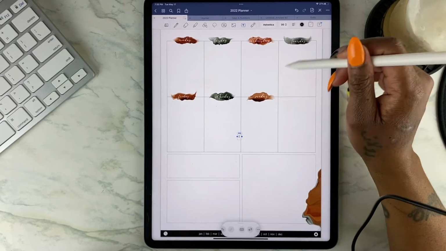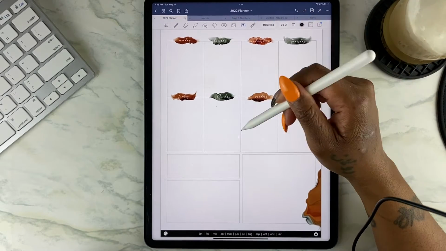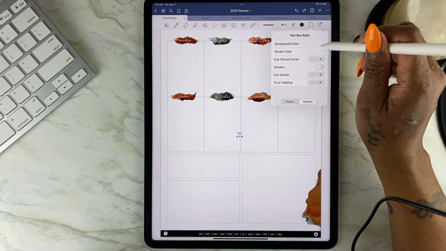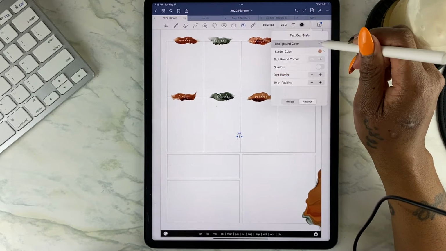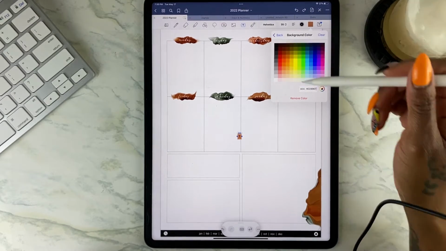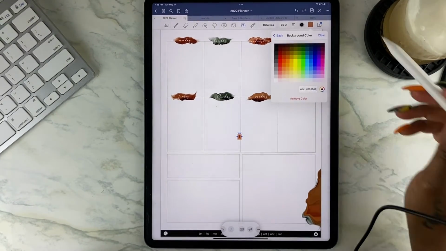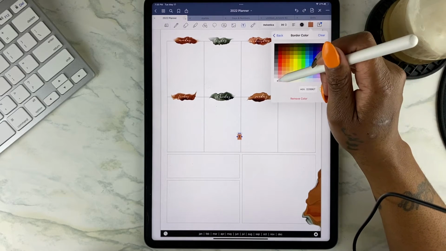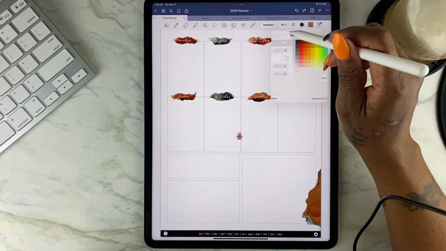And so now I'm going to go back to my number 1. I want to change the background color. All right, so that's the background color. So I just made me a date dot or date box. And I want the border to be white. So hit back.